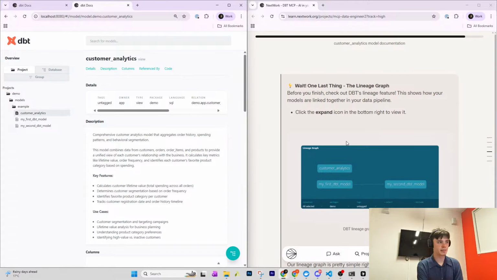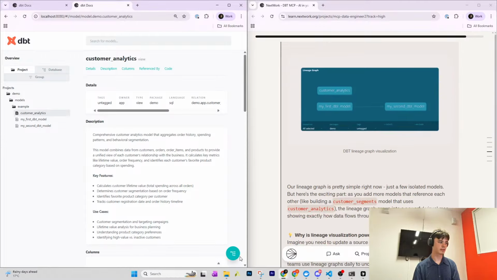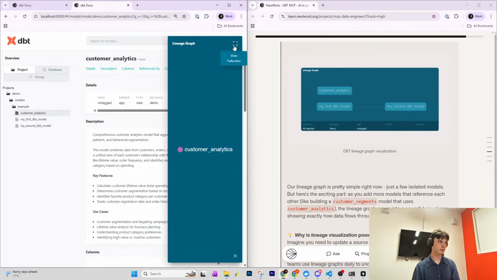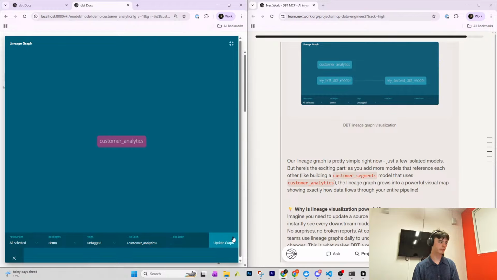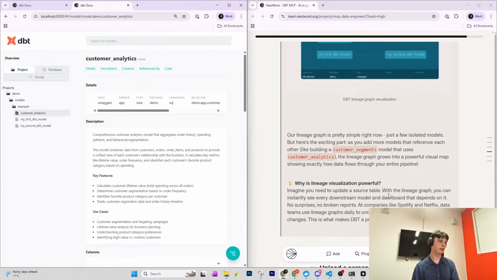Before you finish, check out DBT's lineage feature. This shows how models are linked together in your data pipeline. You can click expand in the bottom right to view it, which we did. Full screen. Our lineage graph is pretty simple right now, just a few isolated models, but here's the exciting part. As you add models that reference each other, like building a customer segment that uses customer analytics, for instance, the lineage graph grows into a powerful visual map showing exactly how data flows through the entire data pipeline.